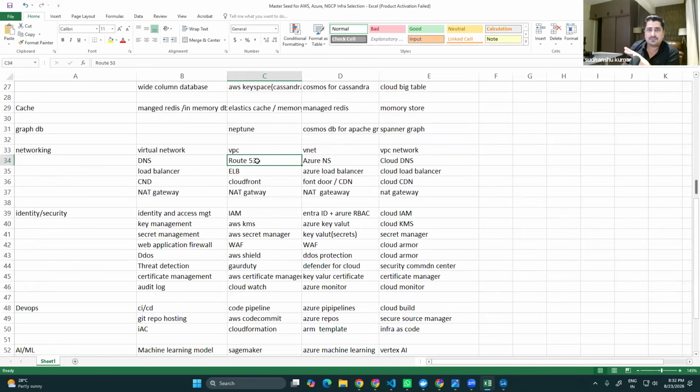Now Route 53, only if I have to do domain mapping will I select Route 53. ELB I'm going to select by default, and ALB, the application load balancer, comes from there itself. CloudFront I have selected for a CDN. VPC by default I have to select, and VPC subnet I'm supposed to create. Without that, you can't control outbound and inbound traffic, right?